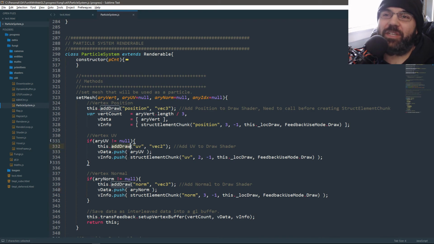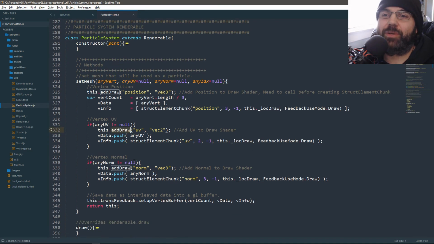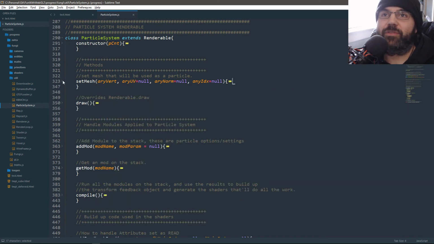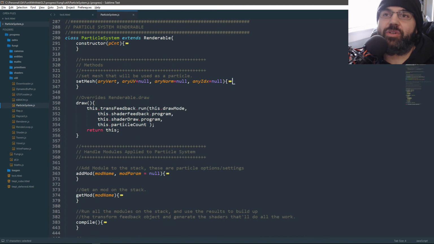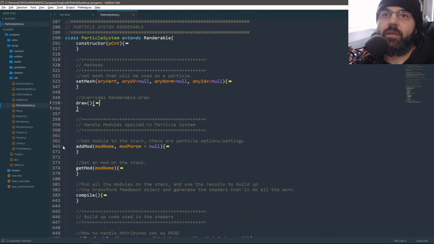And it calls a function like add draw, but I'll talk about it a little later. Transform feedback. And then when it's all said and done, it tells it, okay, here's all the information, create our draw buffer for the transform feedback. Our draw function overrides our renderable. All it does is call our transform feedback's draw call.